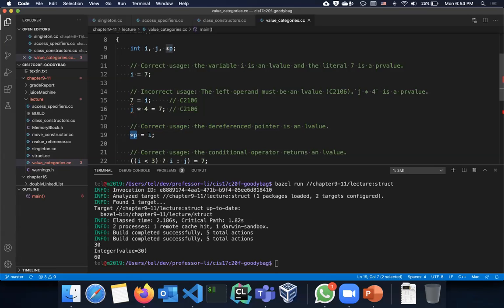So the dereferenced pointer is an L value. It gives the location, right? P points to a memory location, and you dereference it. This gives you an L value, and that's ready to receive a value. You don't assign a value to P. P's content is an address, but if you dereference it, it becomes the actual location. It is an L value, and can receive a value. So you can do an assignment.